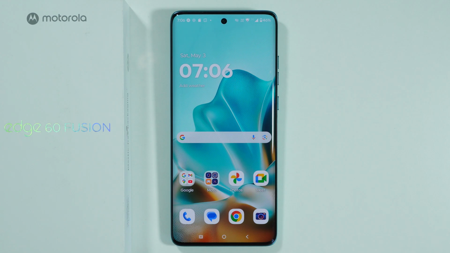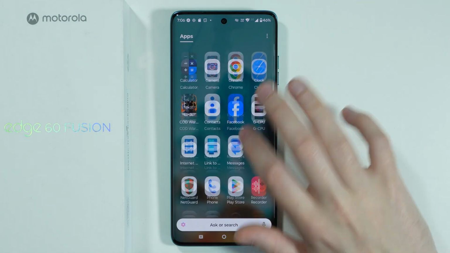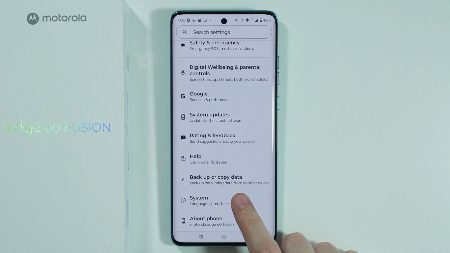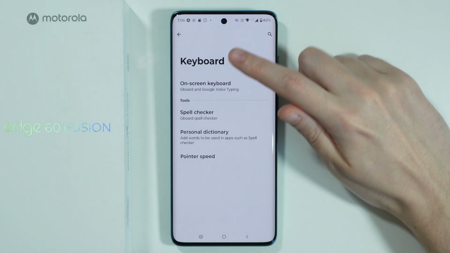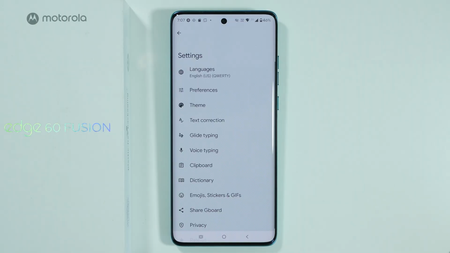To set a custom keyboard theme on Motorola Edge 60 Fusion, first of all we need to go to Settings. Once you open Settings, scroll all the way down in order to find and go to System. In System Settings, choose Keyboard, then go to On-Screen Keyboard, and then tap on Gboard, as this is the default keyboard that we use on this phone.